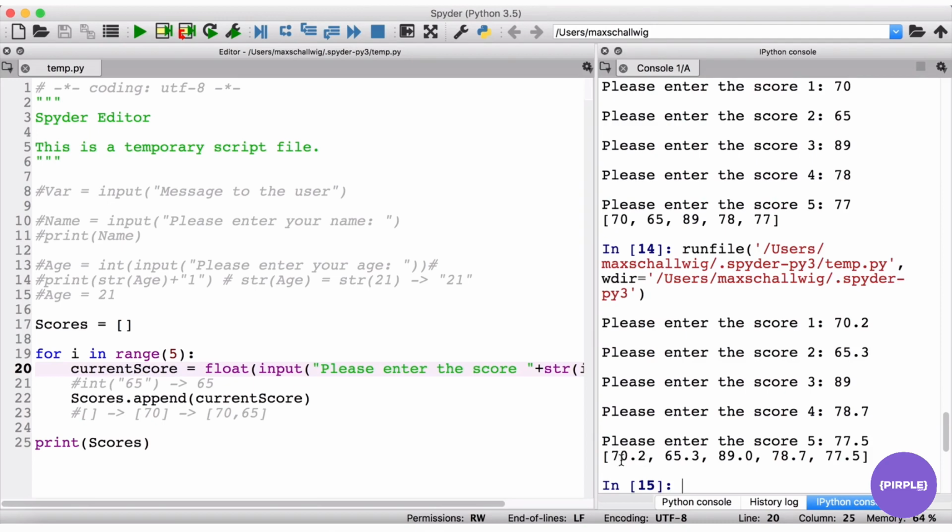So we don't have just integers. We have floating point numbers, or decimal numbers. So we've got the 70.2, the 65.3. And now what we see is, even though here we entered an integer, it actually also got converted to a decimal number. So we got 89.0. So this is no longer an integer. This is really a decimal number, or a floating point number. And then we've got our 78.7 and our 77.5. So yeah, we've seen the conversion here. So the float, even if you have an integer here, it's still going to convert it to the type that you want to convert it to.